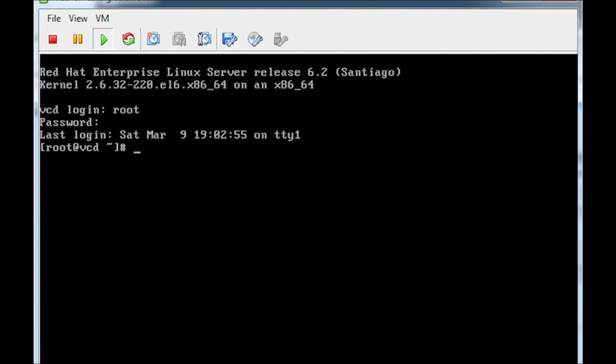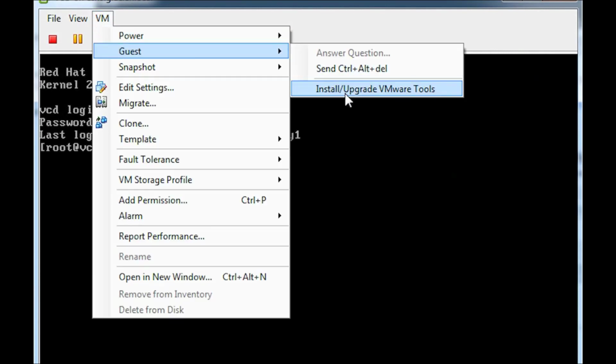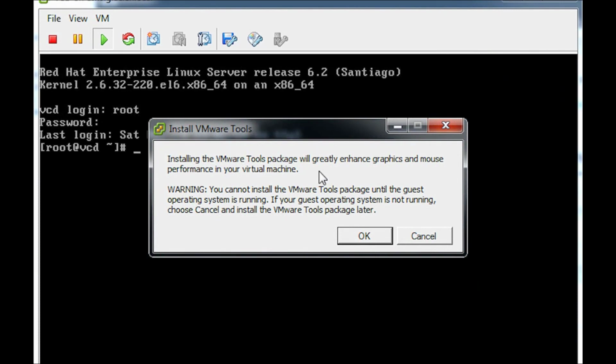Okay, so we'll start off the install first. Now I've just hit Control Alt to get my mouse back. Go to VM, Guest, Install Tools. And it's going to basically say, hey, this will make your VM awesome. And you make sure your virtual machine is running. So our VM is running, and we want to make it awesome. So I'm going to click OK.